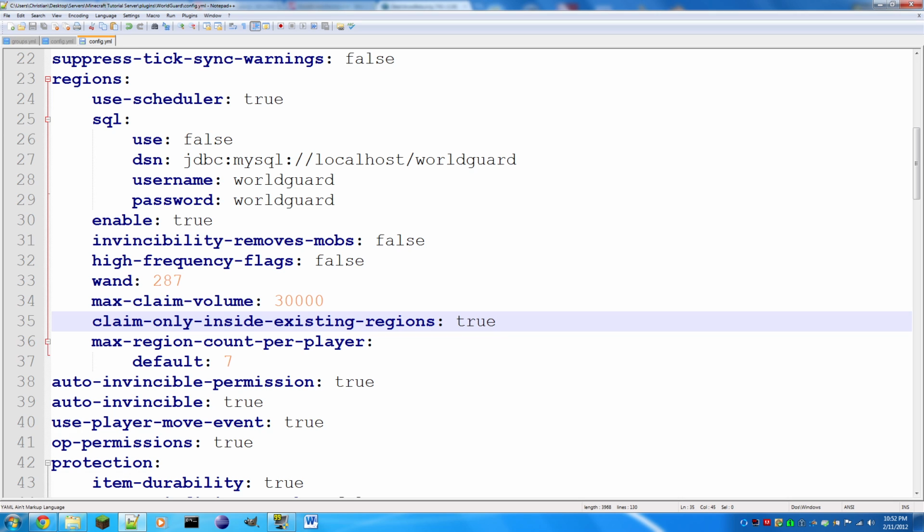Let me sum that up, because that's probably really confusing for you. If this is true, players can only build in regions you've defined, and if there's no region, only people with op or the certain permission can build. But I usually just keep it false because it's stupid, unless you run a creative server, then that might be helpful.